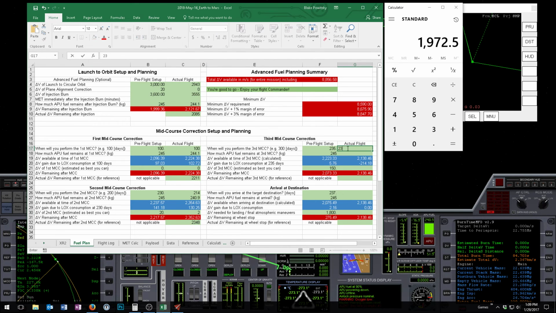So actual flight was 234 days. Actual APU fuel remaining is the same. It's 240.9. And again, that took 8 meters per second in delta velocity. So we're under target. That's great. 2367 remaining.